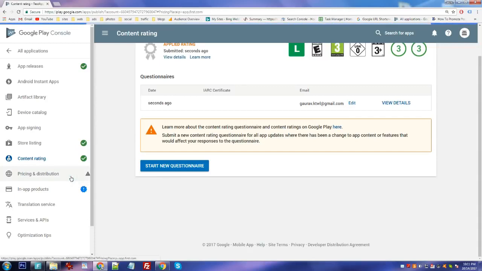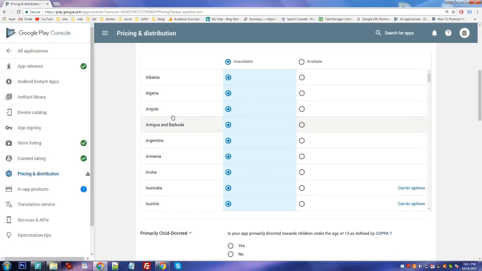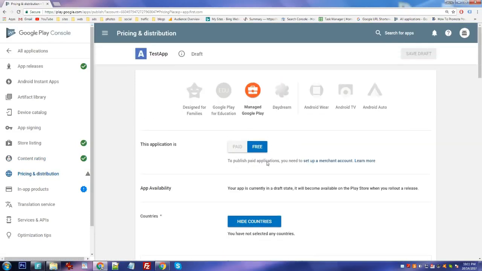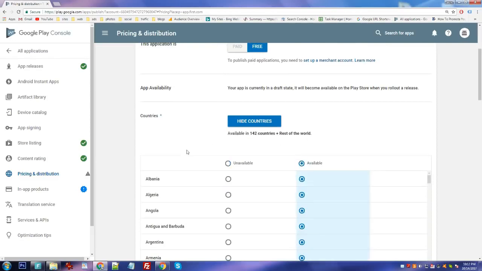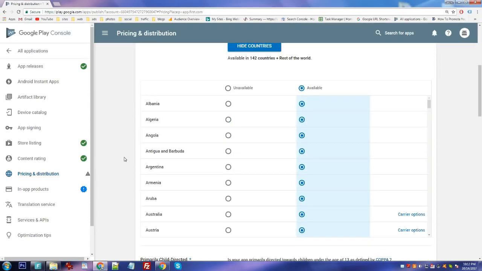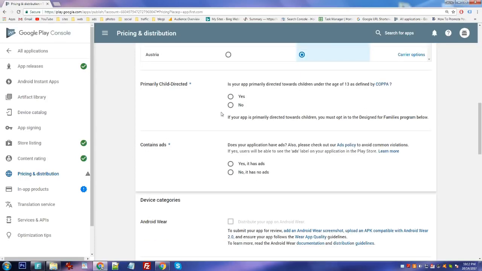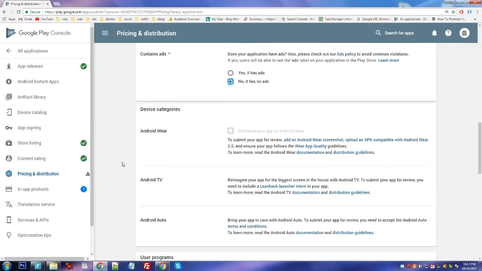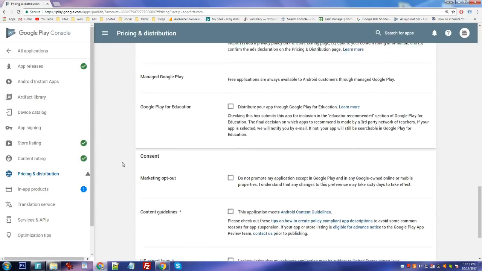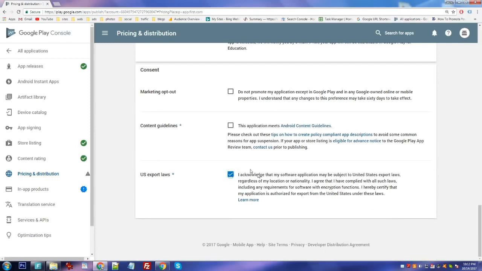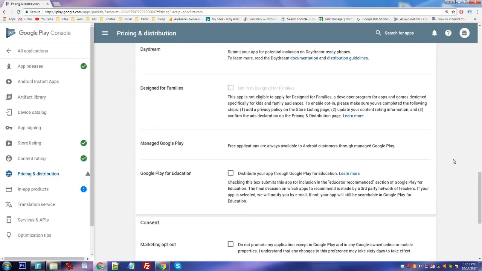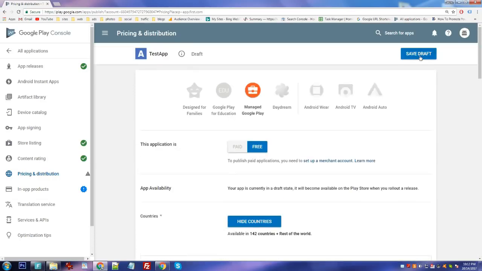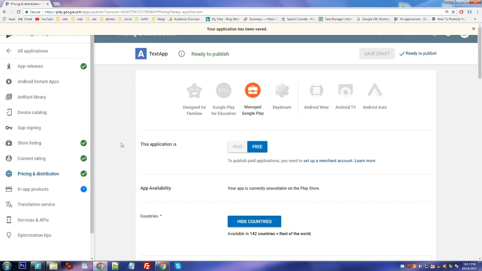Click on Pricing and Distribution. Select application type, free or paid. Select which country you want your app to be available in. Then answer some more questions. And save draft. Again, go to the app releases.